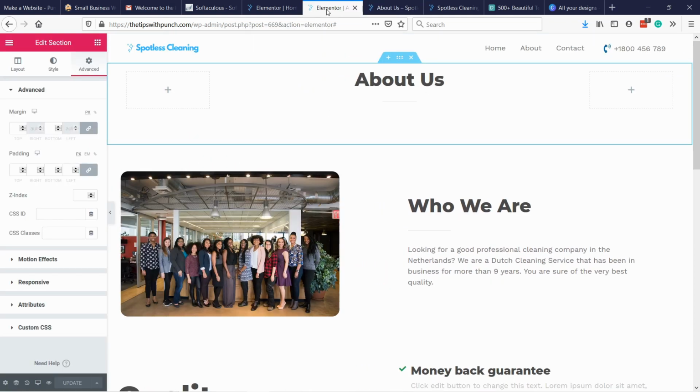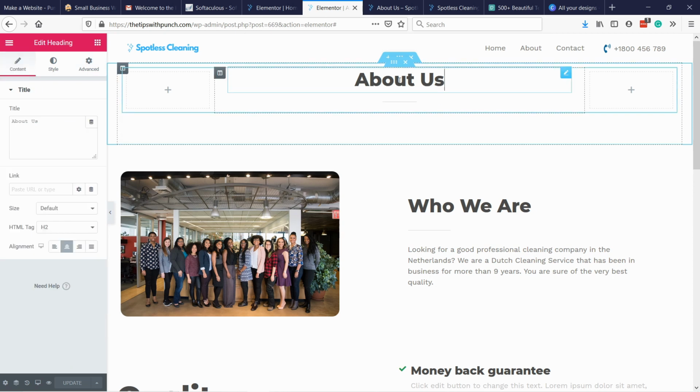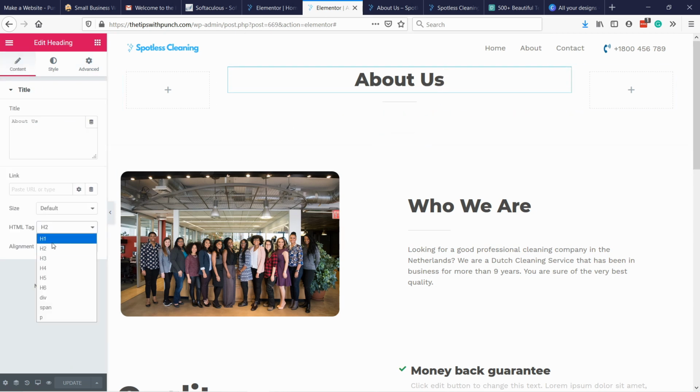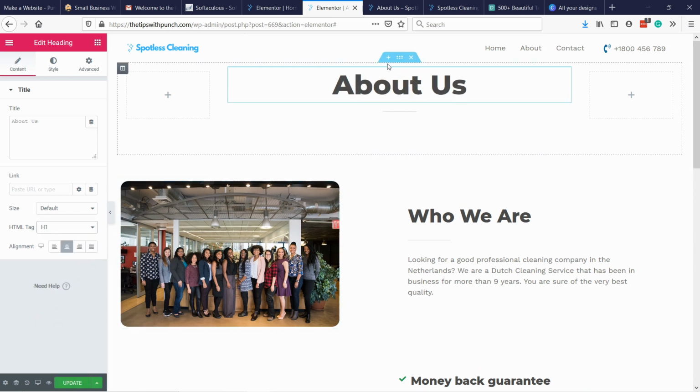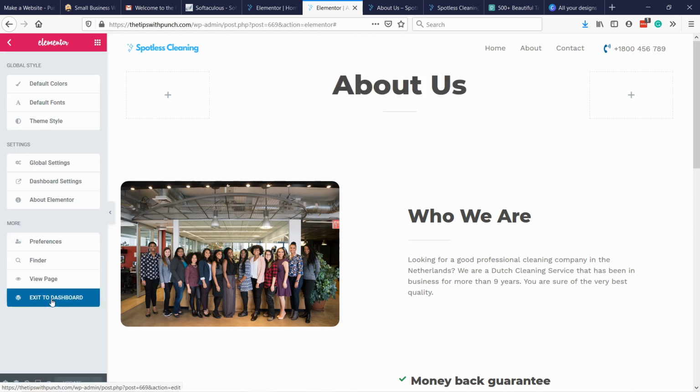Now, one more thing, I want to change the title. I think it's an H2, so heading 2, but actually this is the main header of this page. So let's make it header 1 so that Google also knows this is the main header for this whole page. And now we can just click on the hamburger menu and exit the dashboard.